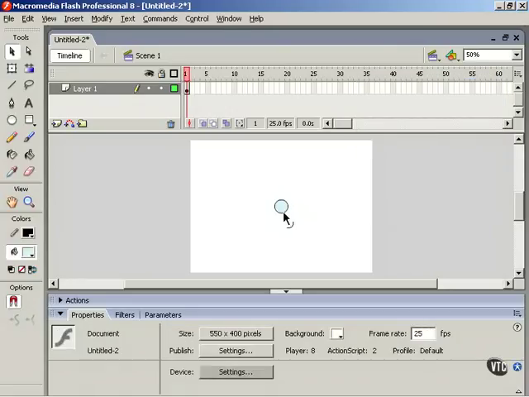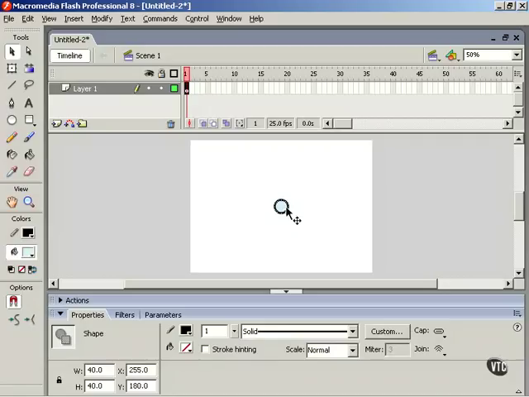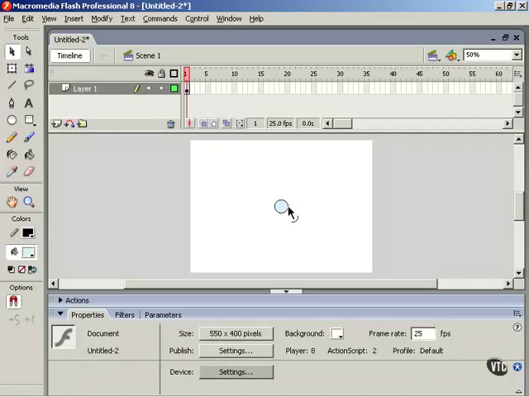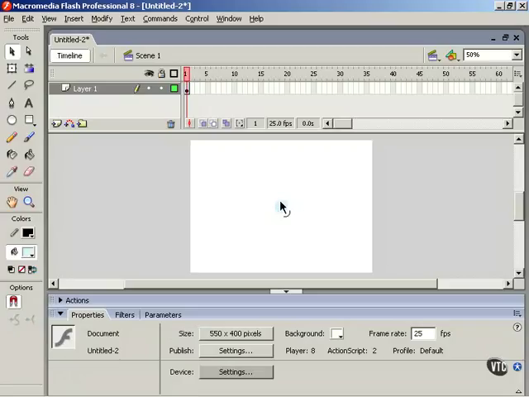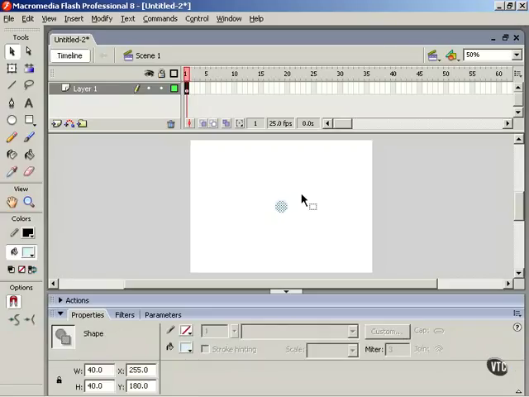This next step is up to you, but I'm going to get rid of the stroke around the outside. Single click right here on the edge to select it and hit your Delete key. Now we have the shape remaining here. Now let's give it a color.